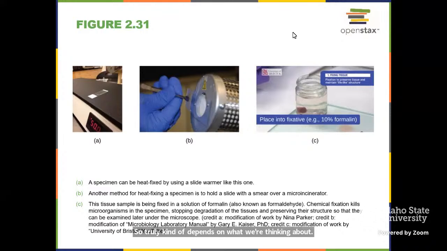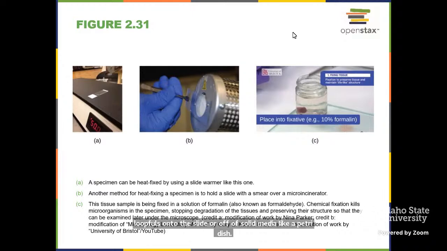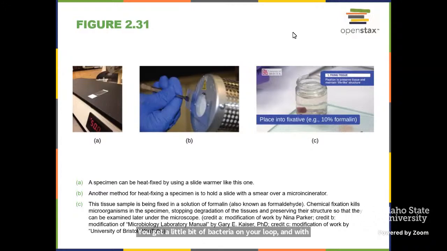This first bit is like a hot plate. This is a slide warmer that basically, after you've prepared your slide and put whatever on there, if we're thinking bacteria, we'll spread it around on the plate, either out of a broth suspension, a few loopfuls onto the slide, or off of solid media like a Petri dish, you get a little bit of bacteria on your loop. And with a drop of water that was also on the loop in separate steps, you're going to mix that bacteria together in the water, kind of like the broth suspension. So you've got some liquid to smear it all around.